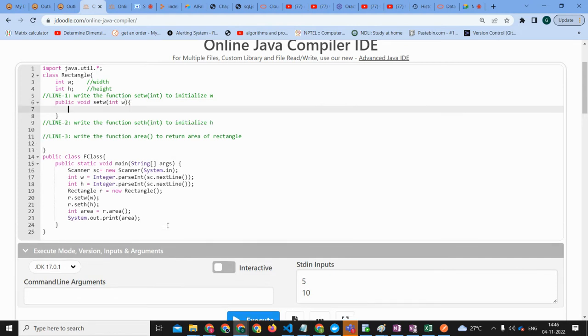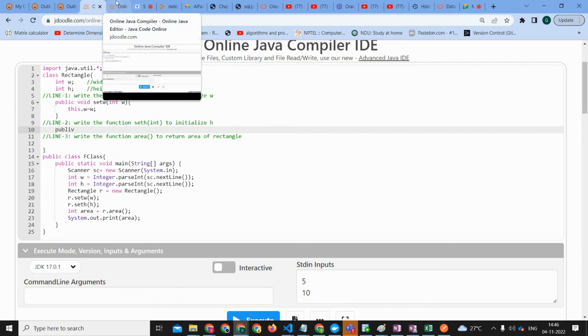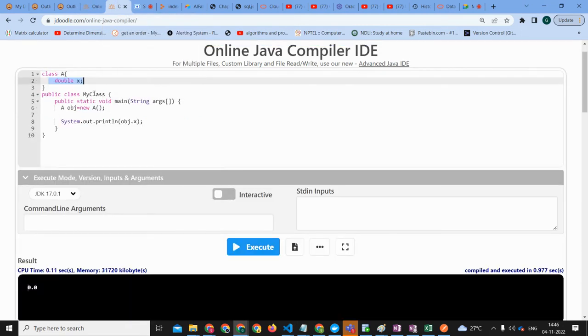Now what you need to do is just set it to w. Basically, we have to set the global variable to the value of the variable passed. Correct. So this is what you have to do. Got it? So again we'll do that. I also wanted to show you something.